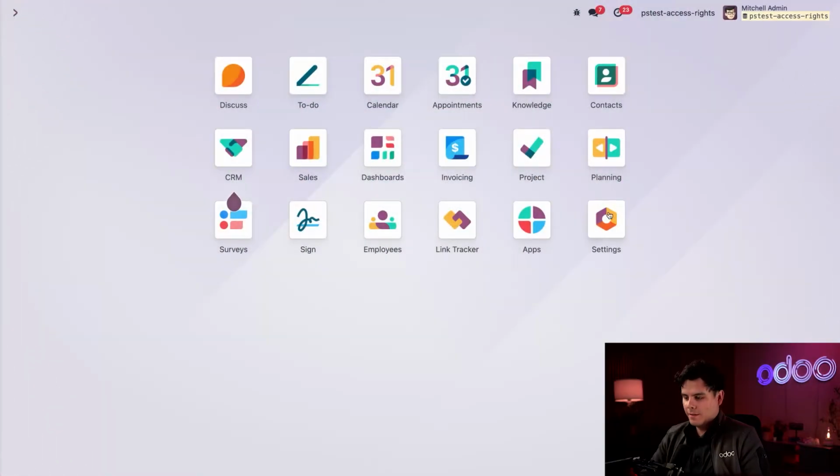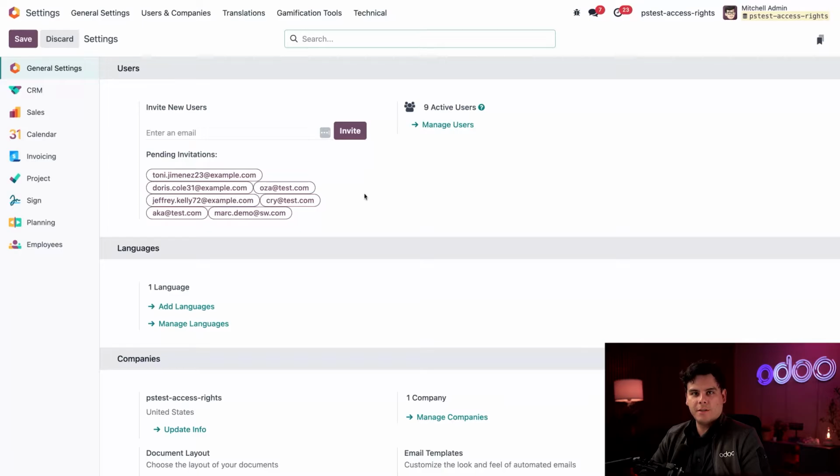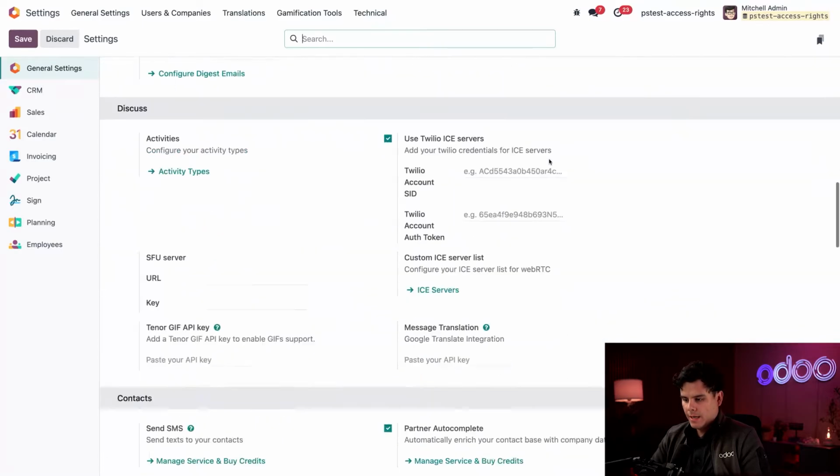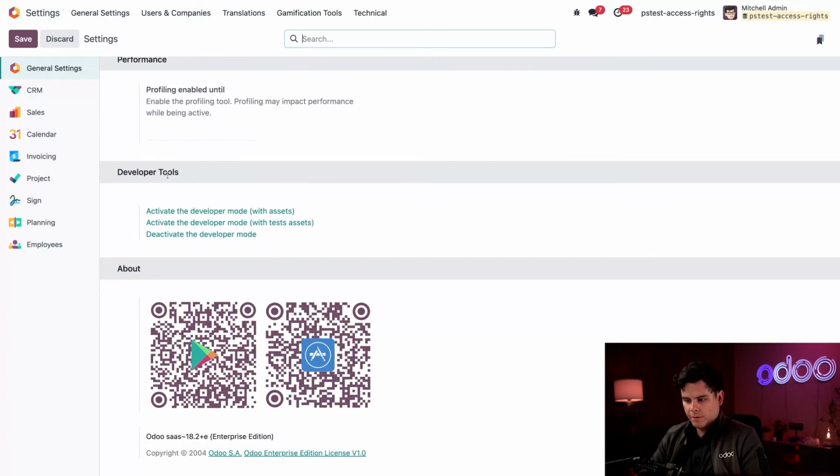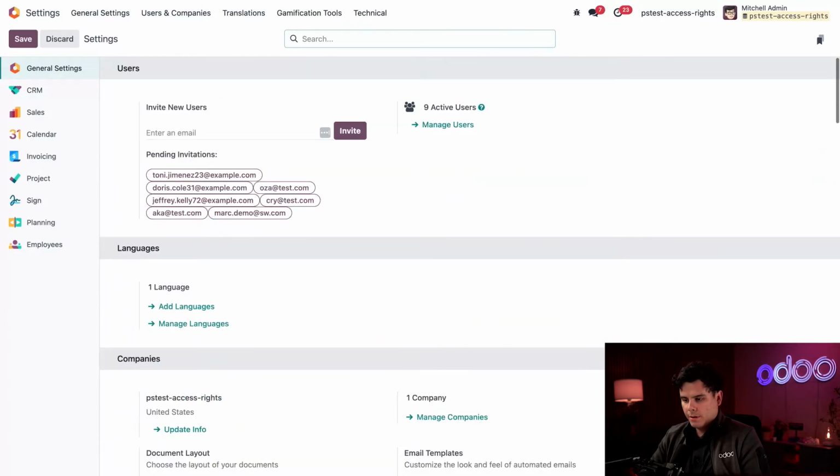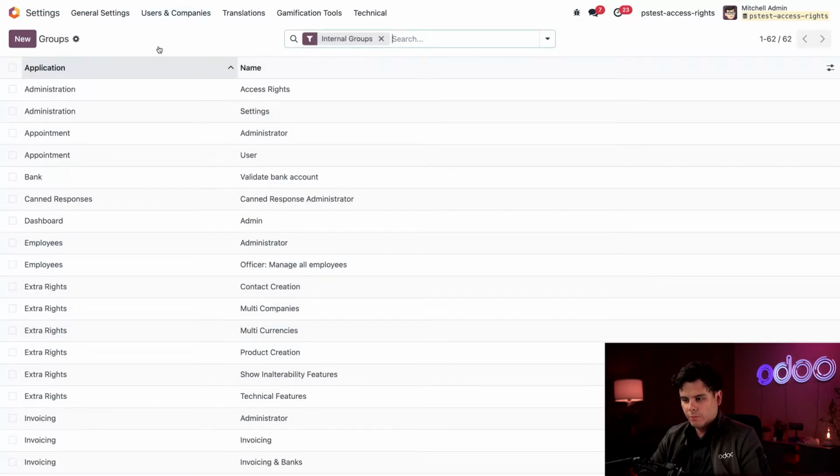Alrighty, so to get started, let's select our Settings application over here. Now, you're going to want to have developer mode on. As you can tell, I already have it on. If you don't, just scroll to the bottom until you hit the developer tools area and you can activate it right there. Now we're going to scroll all the way back up to the top because we're going to Users and Companies and then selecting Groups.